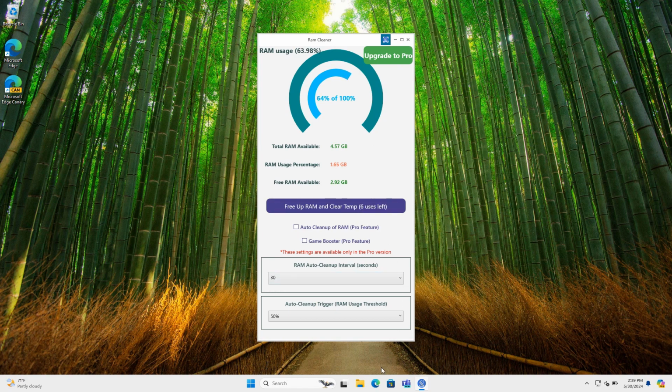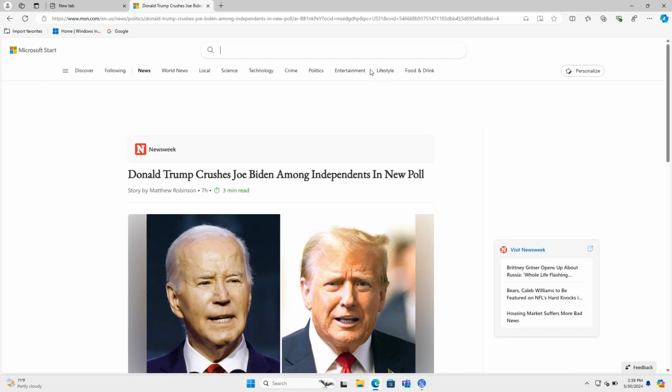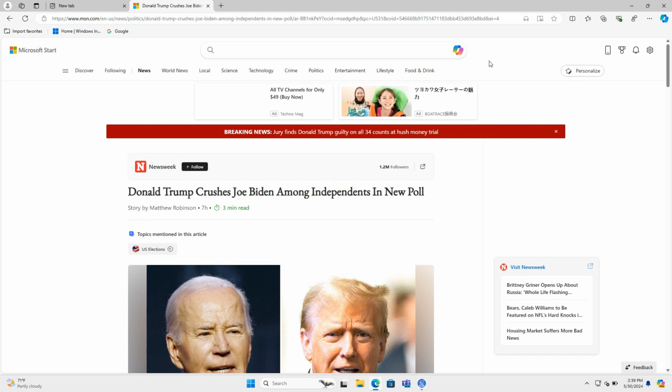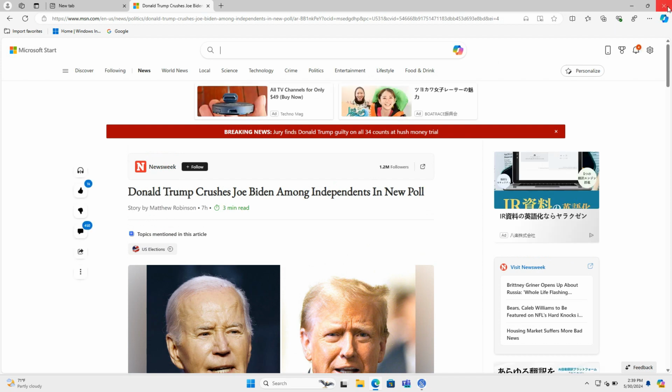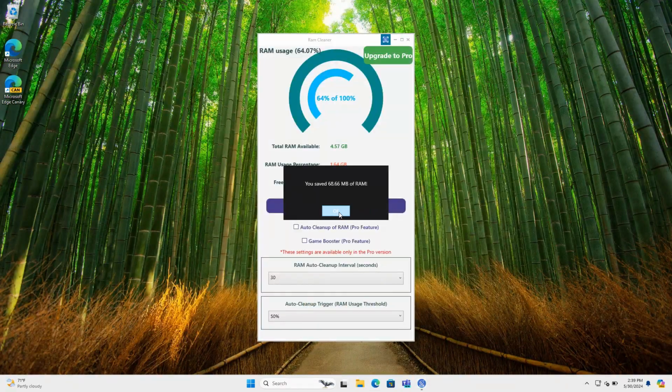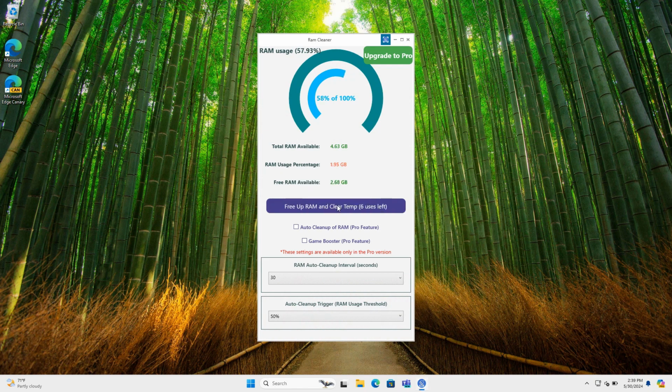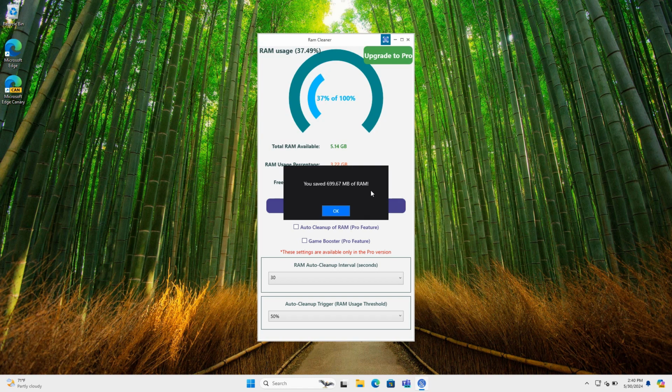Just click this button, for example, after you browse using the browser, like this, and there are temporary files because we download assets from the websites, and you save 64 megabytes of RAM, and we can free up RAM space again like this, for example, and wait for the process. After the process, we will see the notification in the pop-up. You can see here.